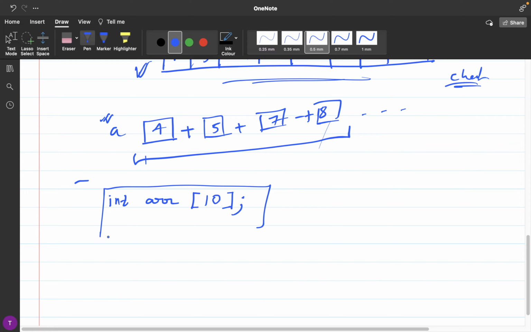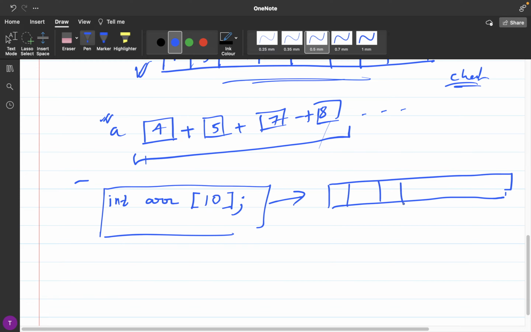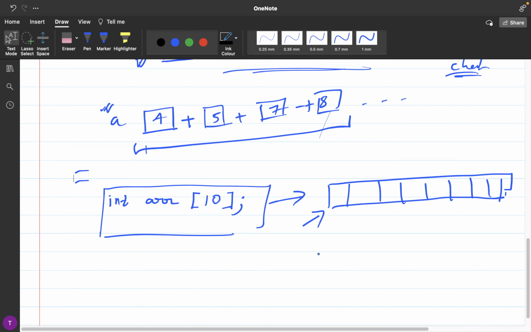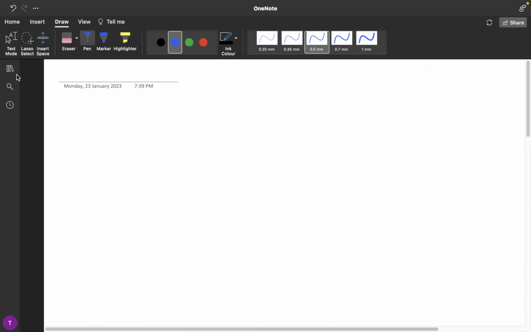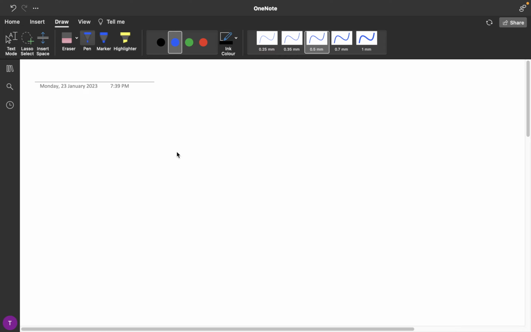Okay, what it will do is create a list for you, a list of 10 integers in a contiguous fashion in the memory. So this way you will get your array. Is it clear? I think it is clear. Now, let me go to the next page. So, we created an array with 10 integers.